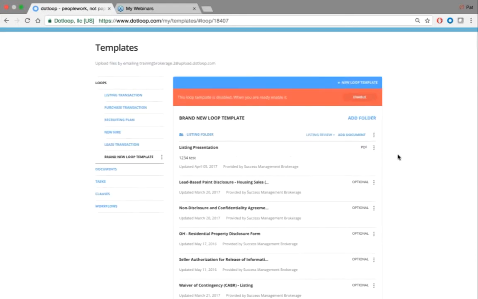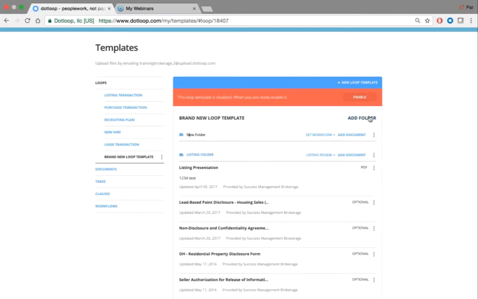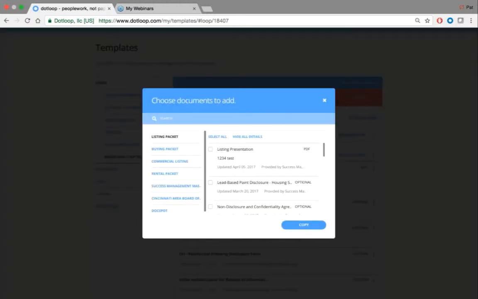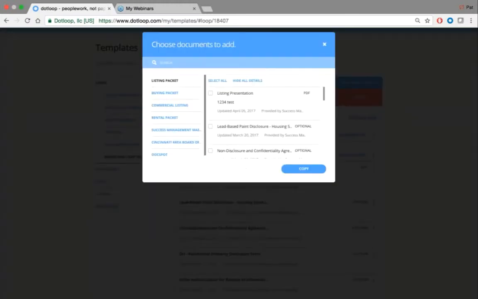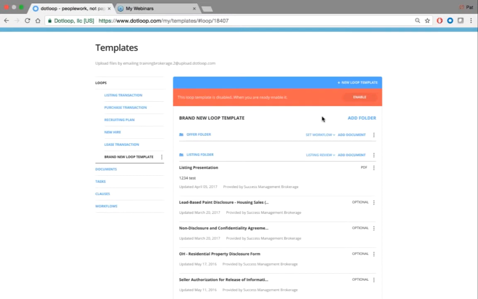If we ultimately need or want additional folders for organizational purposes, we do have that opportunity. So let's create an offer folder, just so when we do receive offers, we have a nice place for that to go and I don't have to worry about that at the back end. I can add any offer paperwork I need, maybe some placeholders for when we do receive offer paperwork. As long as they exist in the document section, you can add them to the loop template.